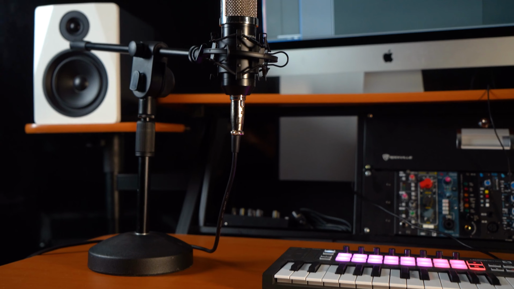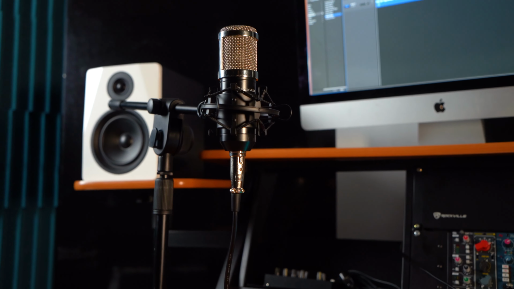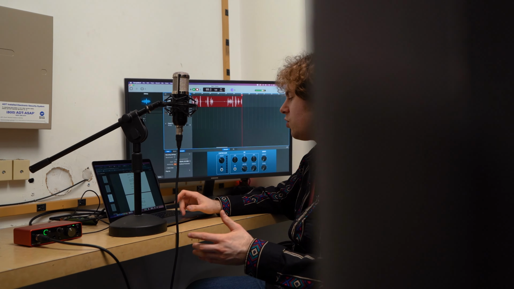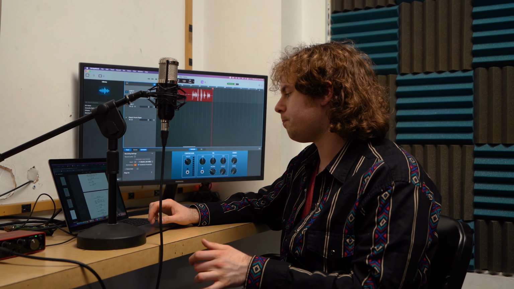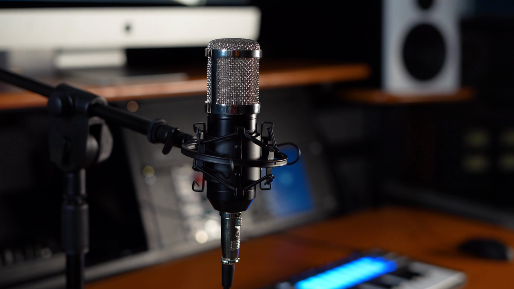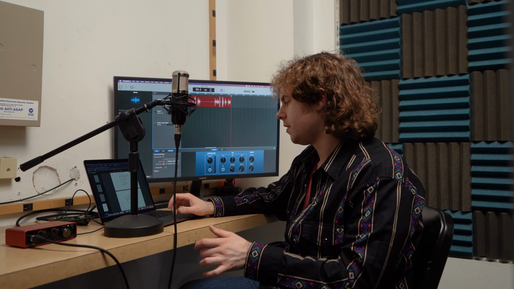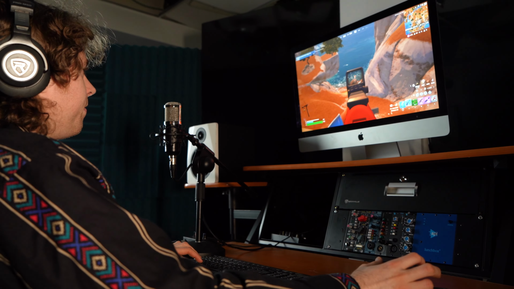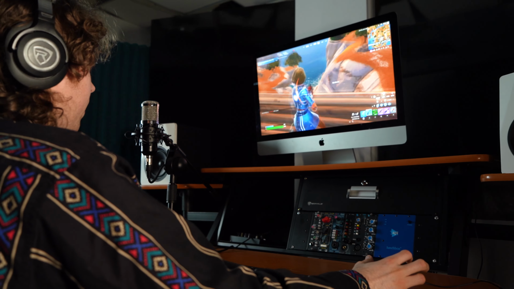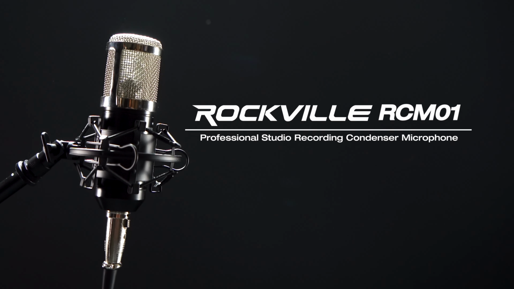This microphone will quickly become one of the favorites in your mic locker and maybe the only microphone you need for your studio. So if you're looking for a high quality, durable, and great sounding cardioid condenser microphone for podcasting, recording vocals, studio recordings, live streaming, Zoom calls, etc., look no further than the RCM01 from Rockville.